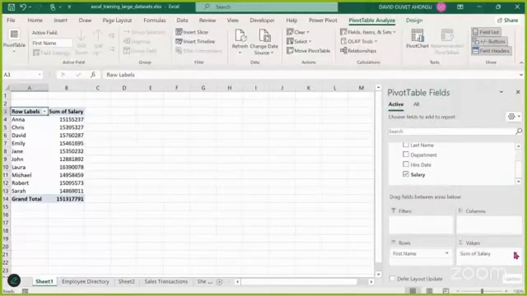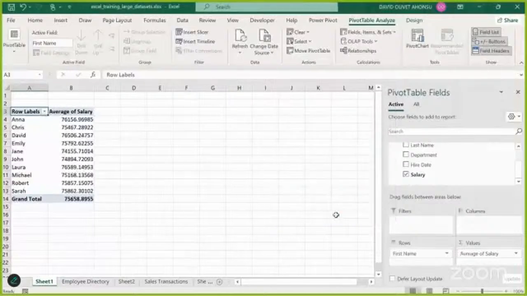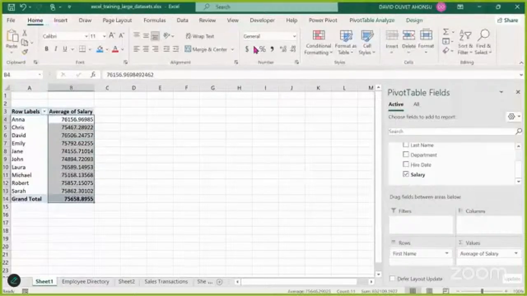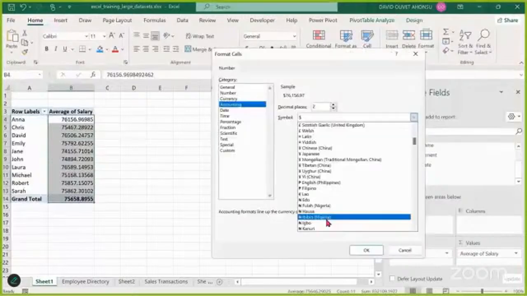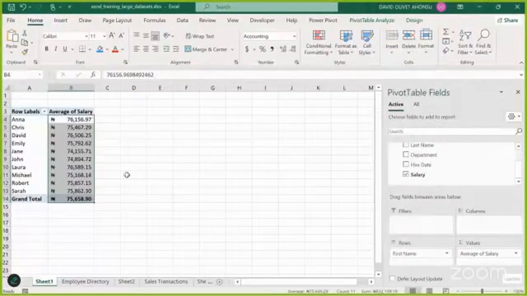So let me just say average. Let me go to average. All right, this is the average salary. Then I want to convert these numbers and put a currency there. I use this one and click OK. So I have Naira here.